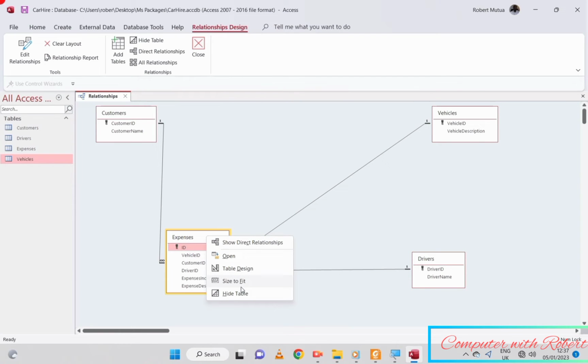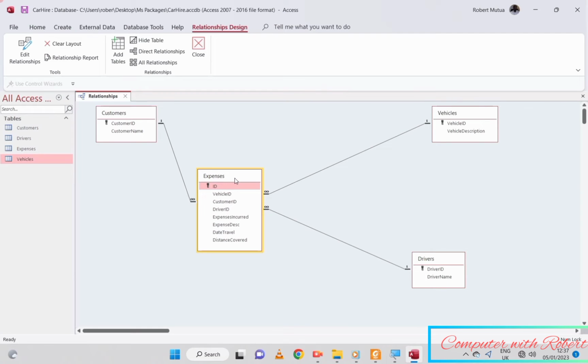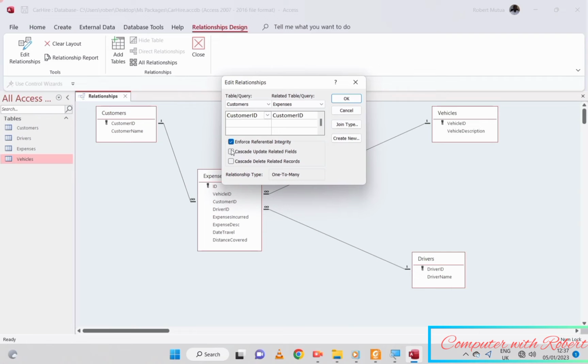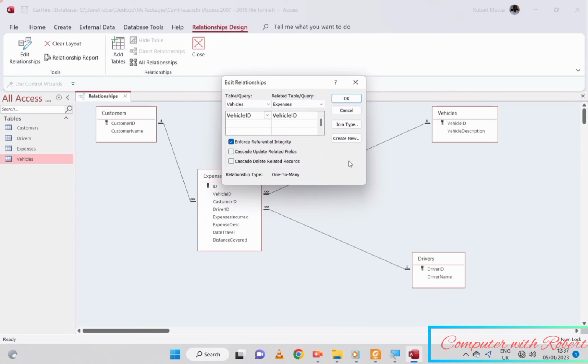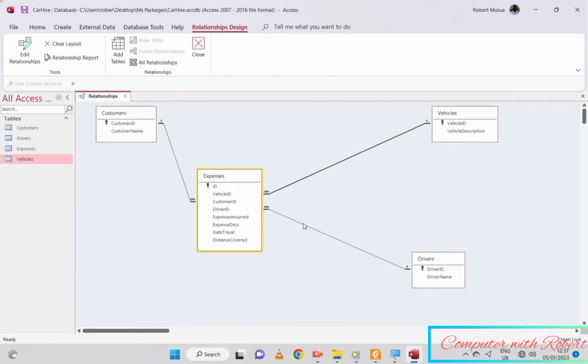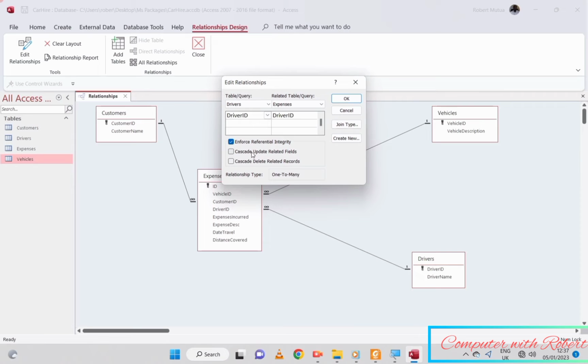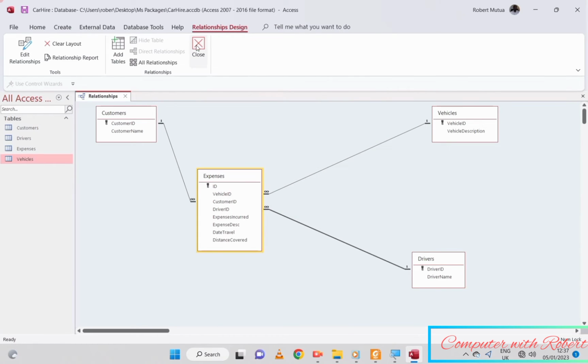So more about relationship, you can right click the links and modify them, edit relationship. You can even delete through this part. Likewise, right click, you can delete or edit and update it. Then after that you can click close and save.